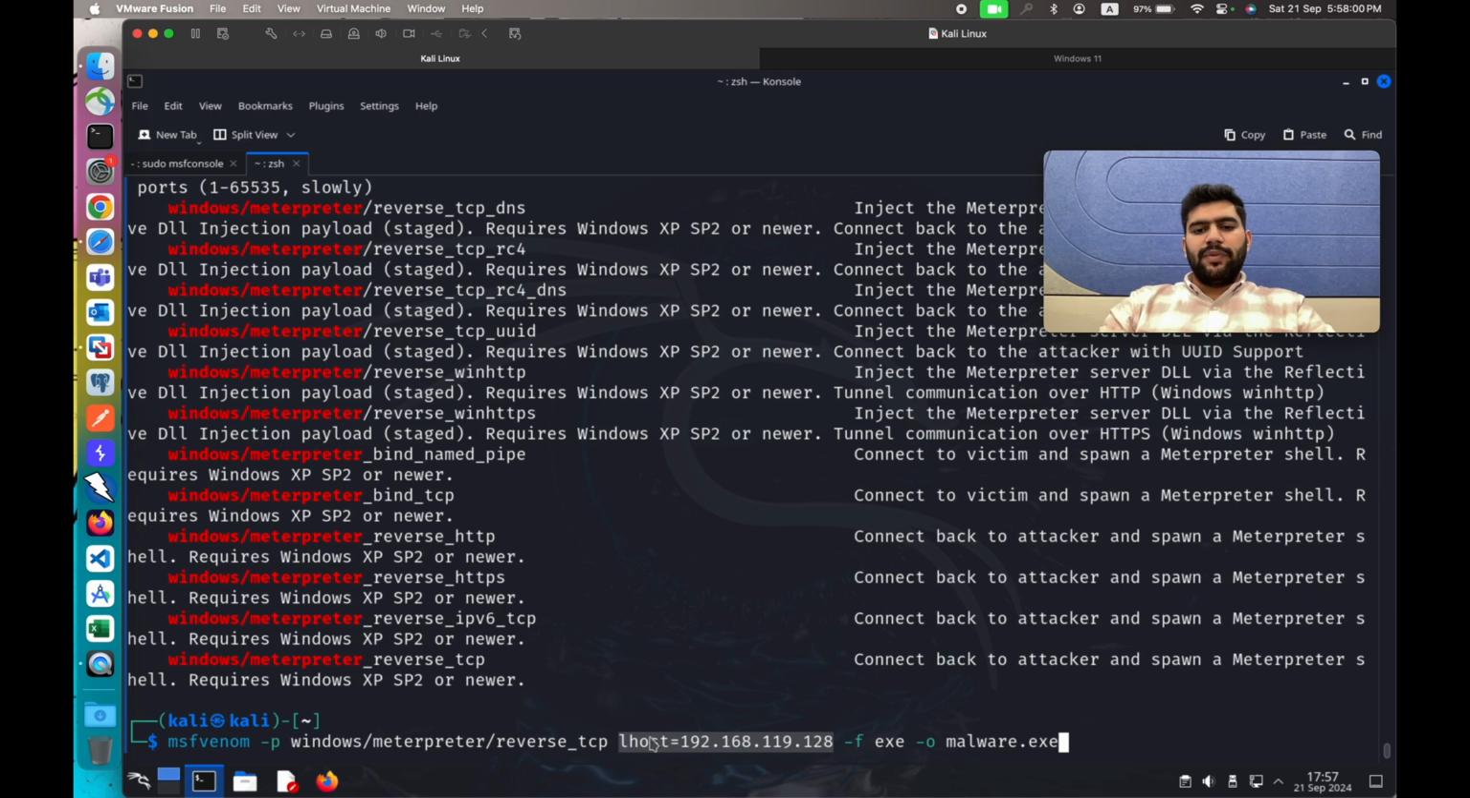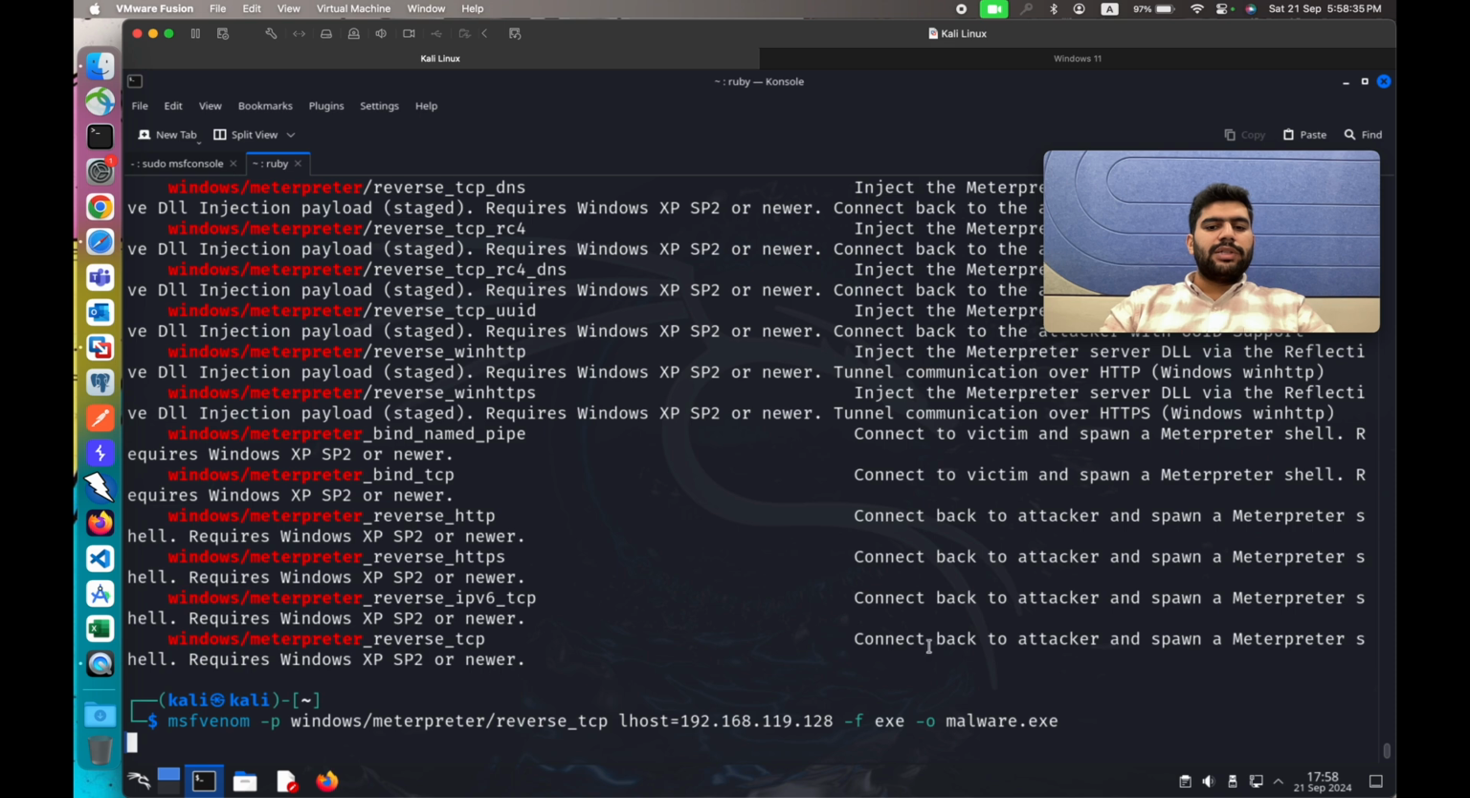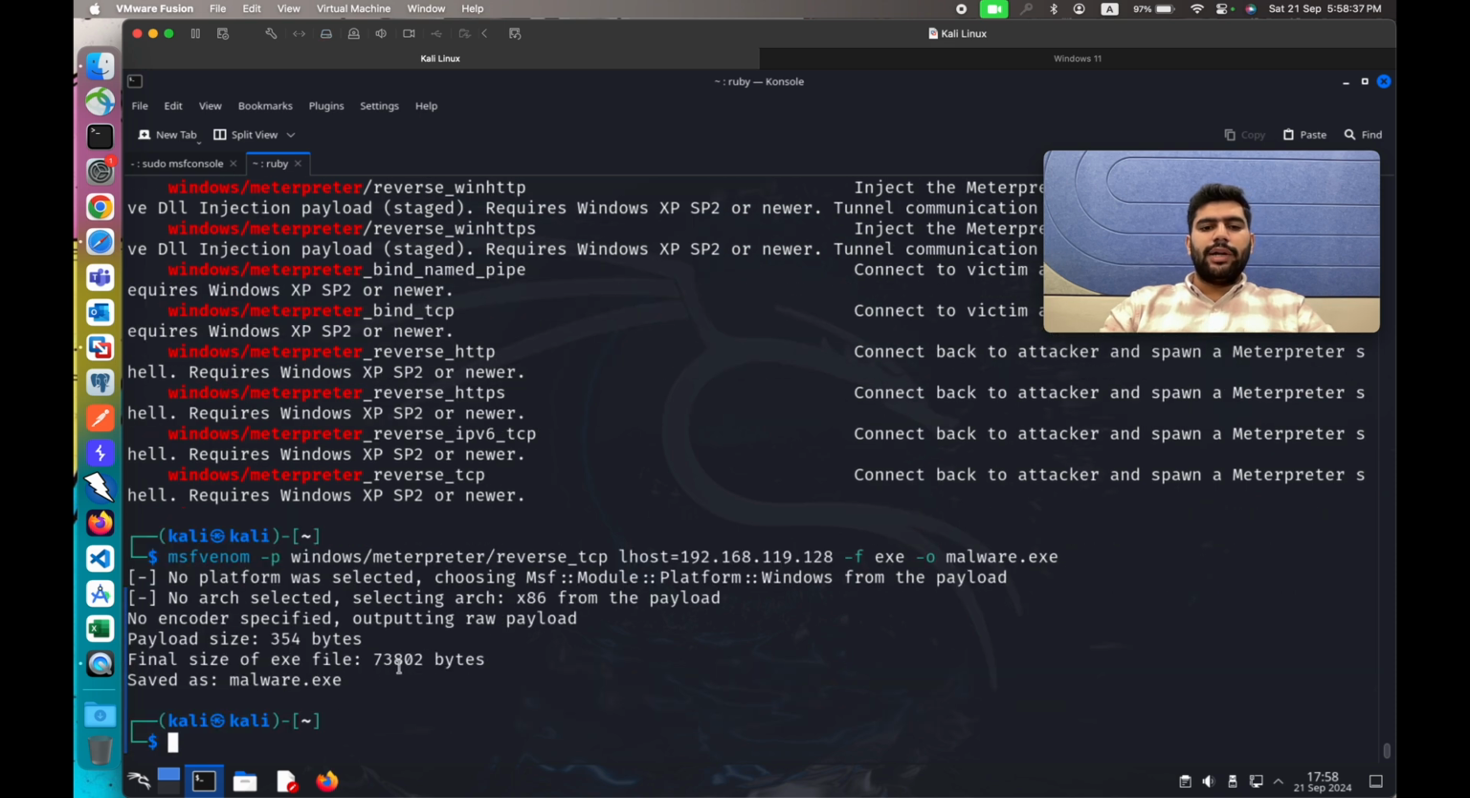Now, just specify the same LHOST here. We are specifying this LHOST variable just to guide the Windows machine where it has to send the connection request. So the Windows machine will send the connection request to 192.168.119.128, which is associated with my Kali Linux machine. And I want a format of exe. If you want, you can list formats as well. And I'm using -o for the output as malware.exe. Pretty simple command. Now let's execute this and wait for a few seconds to get the output.